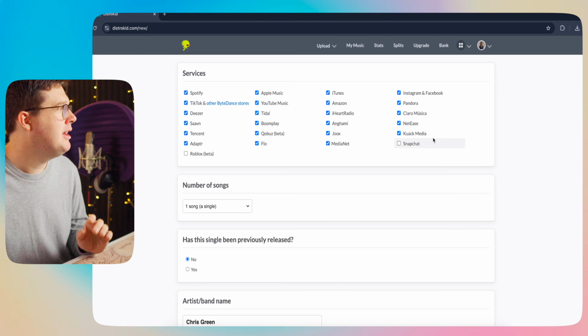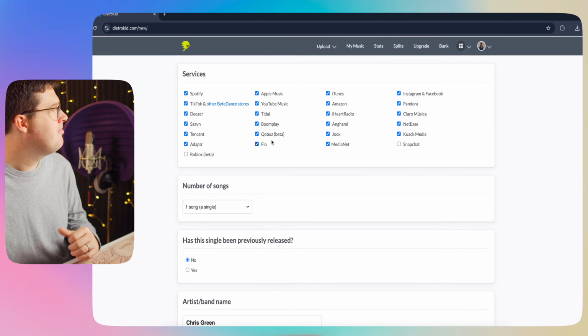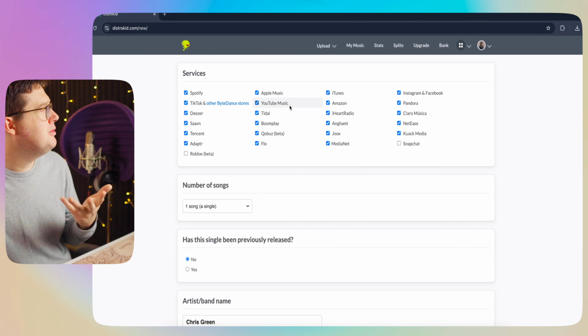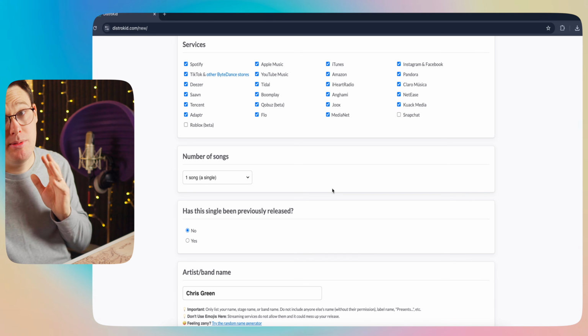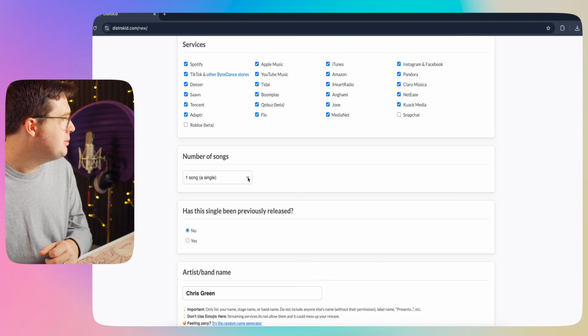So go through and select which of these you want to have uploaded. Obviously, Spotify, Apple Music, YouTube Music, Tidal perhaps, and then iTunes. Those are going to have some of the biggest numbers coming from those.